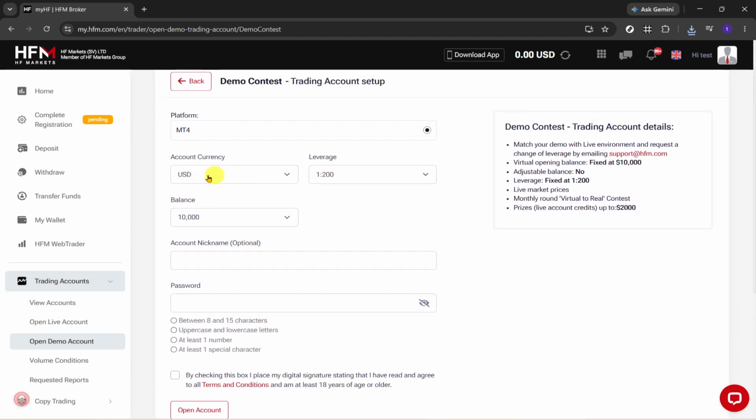Once you are on the setup page, look for the account currency drop-down menu. Click on that drop-down to view the available currency options. This field controls the base currency for the demo account you are creating. Choosing the right account currency can help you keep your balance, profits, and losses displayed in the format that makes the most sense for you.